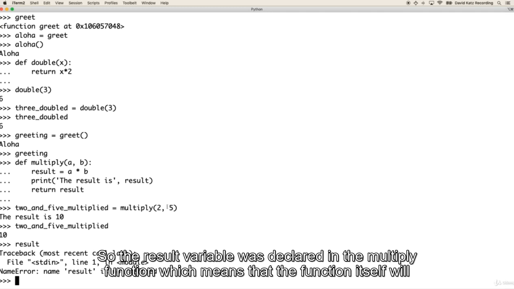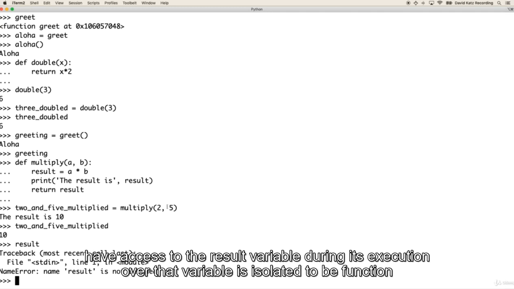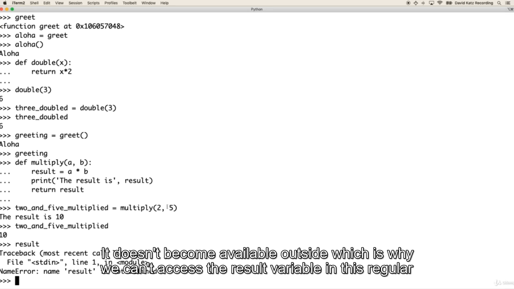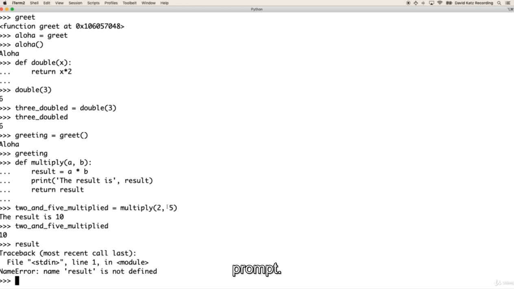So the result variable was declared in the multiply function, which means that the function itself will have access to the result variable during its execution. However, that variable is isolated to the function only. It doesn't become available outside, which is why we can't access the result variable in this regular prompt.